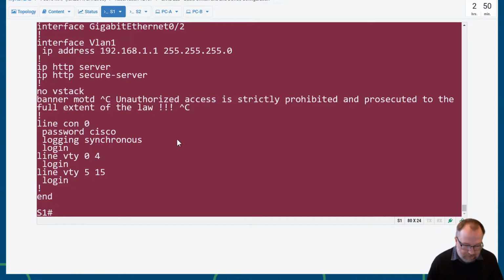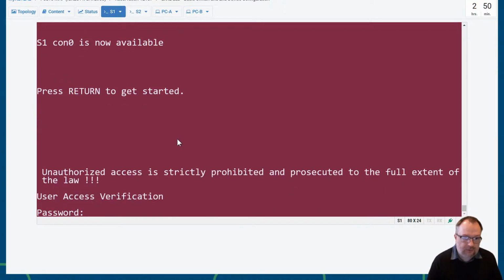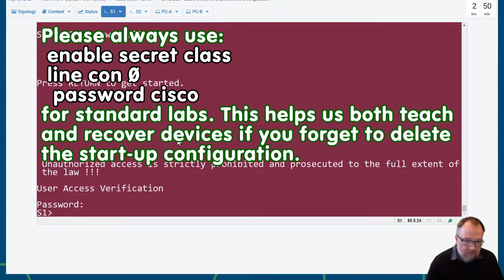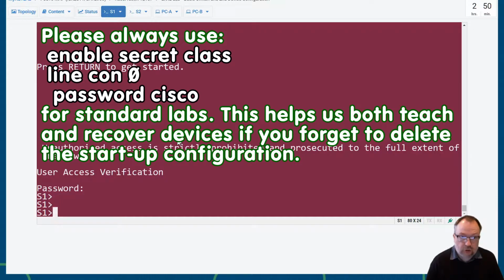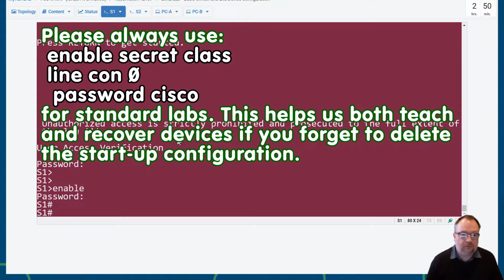So let's actually test that banner just quickly. If we type exit, you can press enter a few times, there it is. It's not very pretty, obviously. I probably could make it a little bit better, but we'll worry about that in a minute. So the login password we set was cisco, and now we're in user mode. Then we type enable, and the password for enable was class, and now I've logged in perfectly.